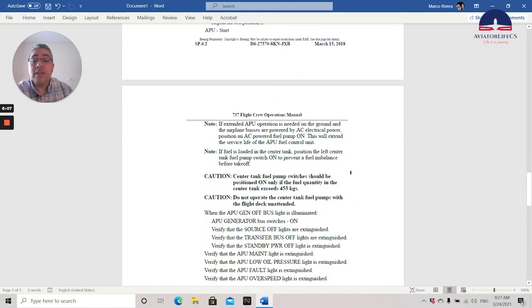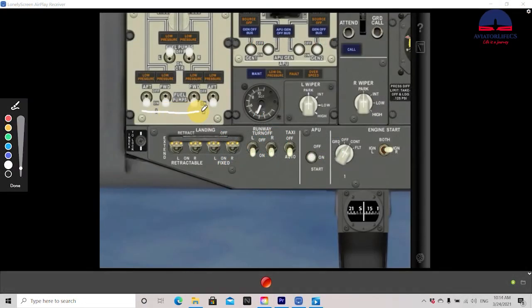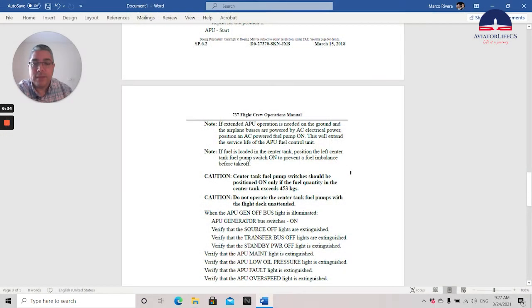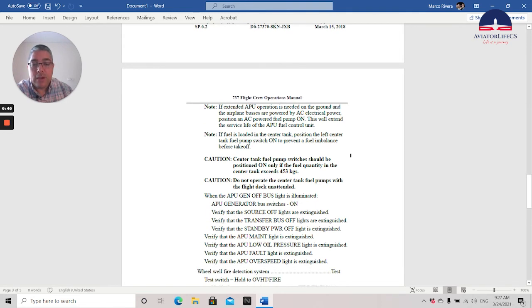Note, if extended APU operation is needed on the ground and the airplane buses are powered by AC electrical power, position an AC-powered fuel pump on. This will extend the service life of the APU fuel control unit. If fuel is loaded in the center tank, position the left center tank fuel pump switch on to prevent a fuel imbalance before takeoff. Caution, center tank fuel pump switches should be positioned on only if the fuel quantity in the center tank exceeds 453 kilograms. Caution, do not operate the center tank fuel pumps with the flight deck unattended.